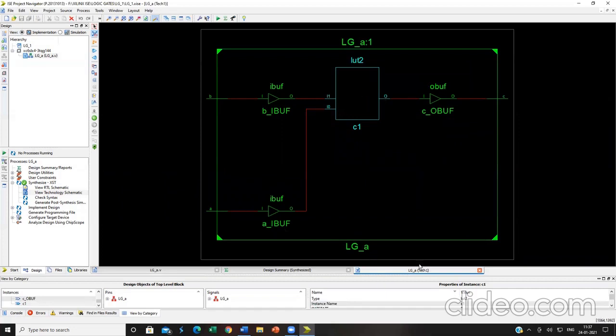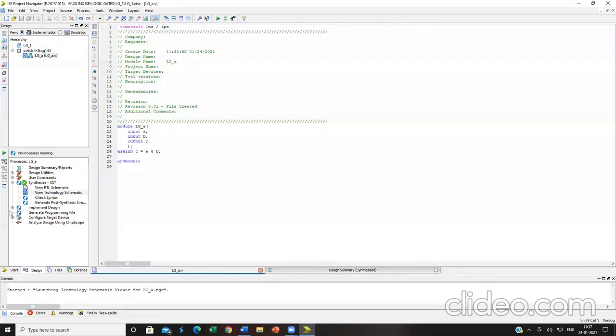Now, once you have seen these two things, there is another option on the left-hand side called Implement Design. Just click on the positive arrow, and you will get a tree of options like this: translate, map, place and route. These three are very important if you want to know the power consumption of the digital circuit you have created. This is enough if you want to just view the program alone.